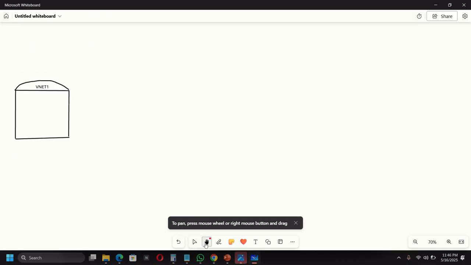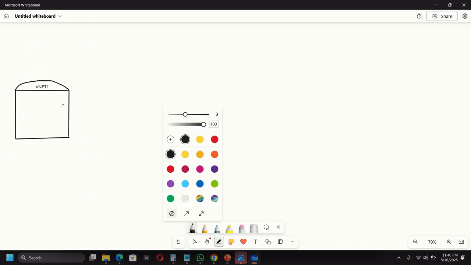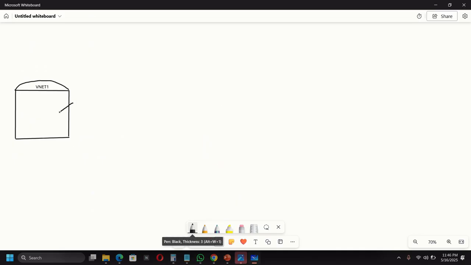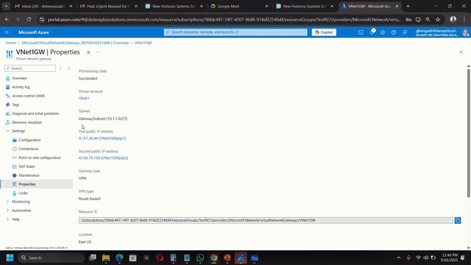So what I have just achieved now is to configure a virtual network gateway. That's a VPN. Remember, it is connected to the VNet. So what is the name of this VPN? Let me title it properly. Just to remember the name we use, VNet 1 GW.